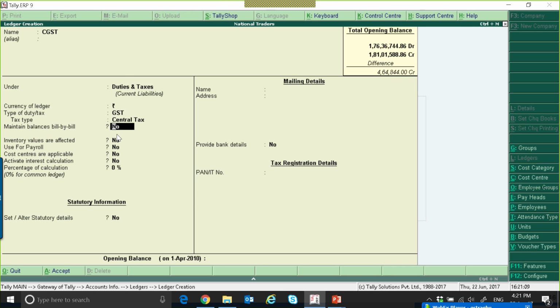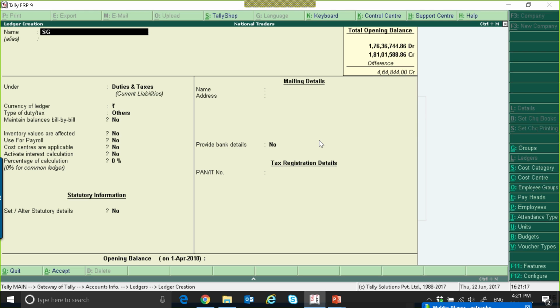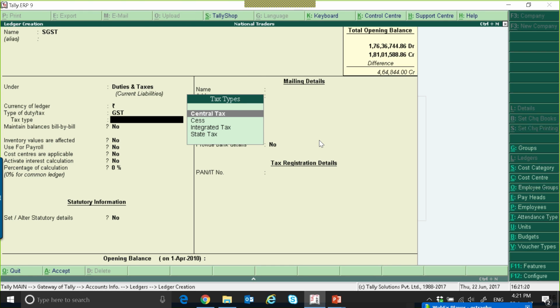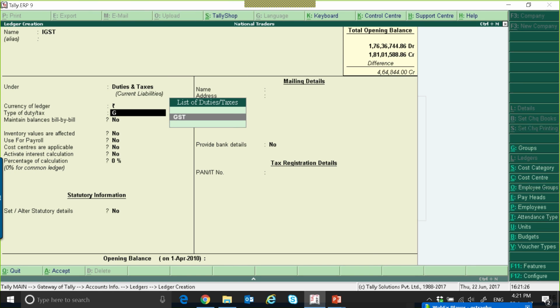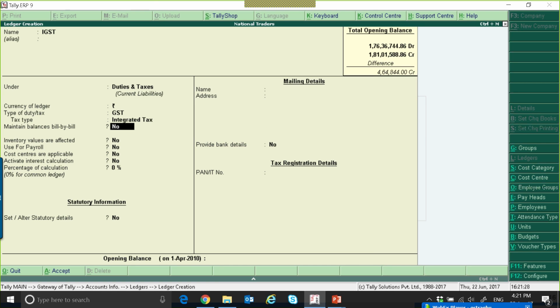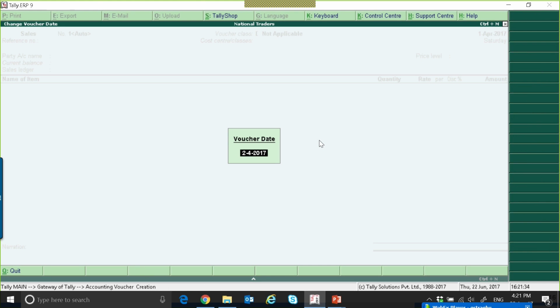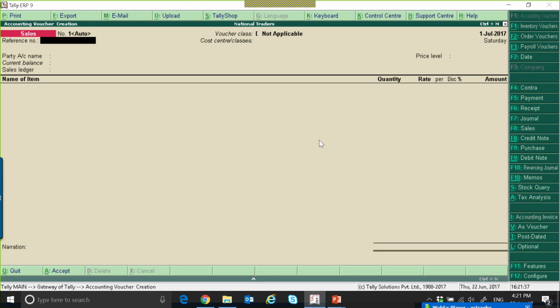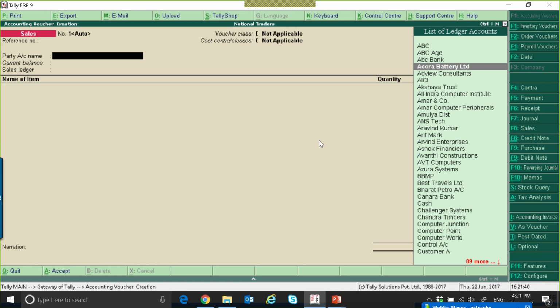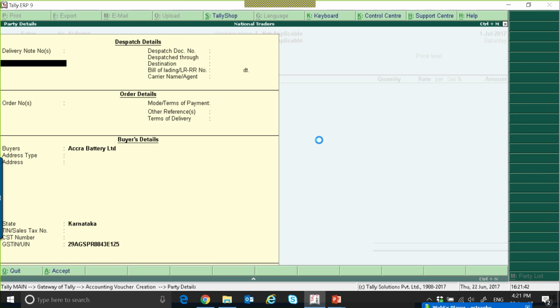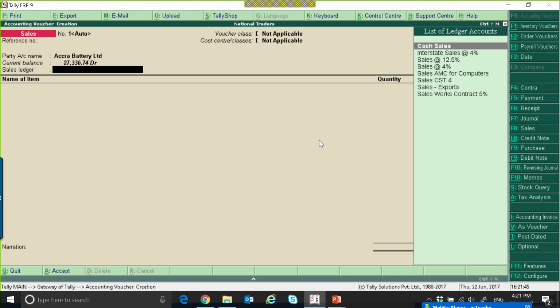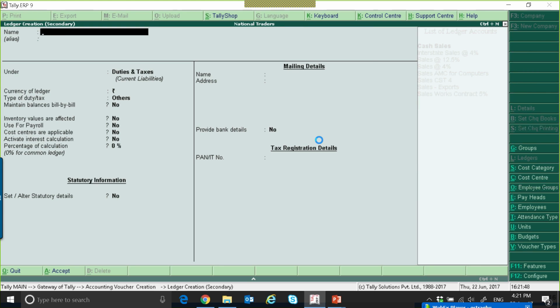Don't specify anything here because we already defined it at item level. So next, create SGST. It is state GST, and the last one is IGST, integrated GST. Correct? So go for an invoice. Ensure that the date of invoice is 1st July because GST is applicable from 1st July. So I have selected this party who is in Karnataka. So I'm going to make one sales transaction, create a new sales ledger as well, sales account.